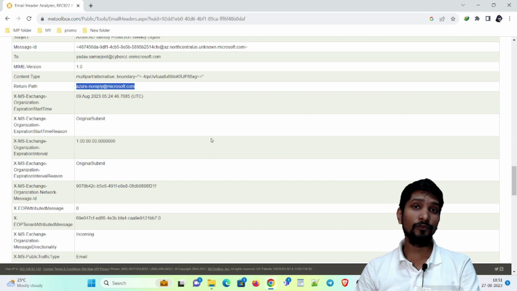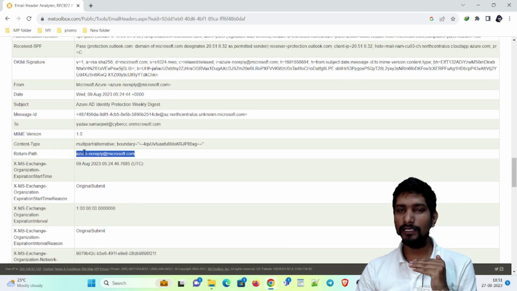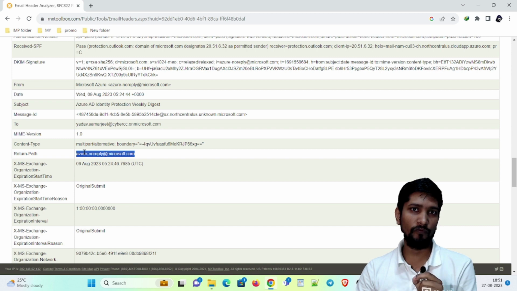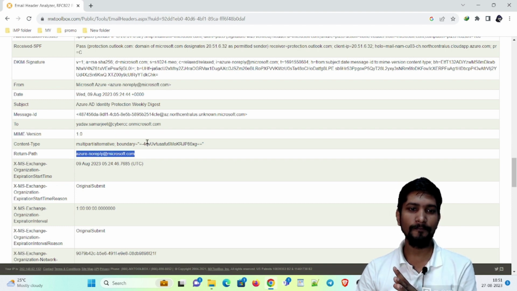Okay, now you can see the return path. Remember, I have shown you that yellow highlighted part, right? The from and return path should be the same. If they are not the same, then there is a very strong indication that the email is spoofed, right? So here in my case, it is the same. So this email is not spoofed, right?